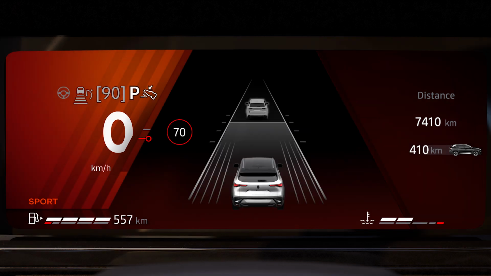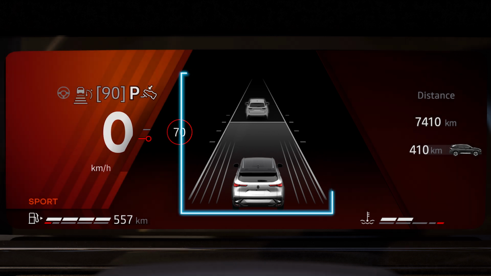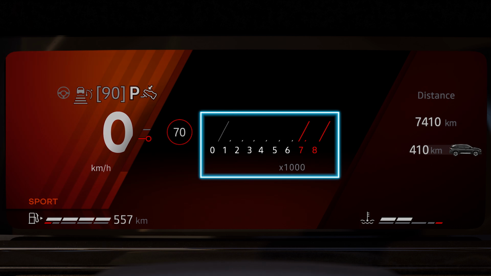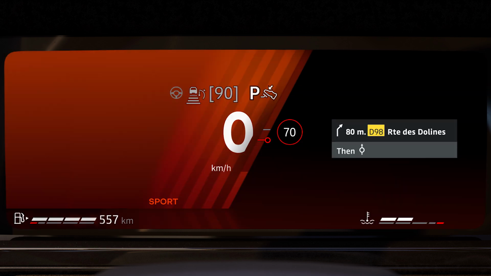The driving aids design displays active driving aids on a full-screen version. The classic design displays a rev counter. The navigation design displays the openR Link multimedia system navigation map. The minimal design provides essential information only.